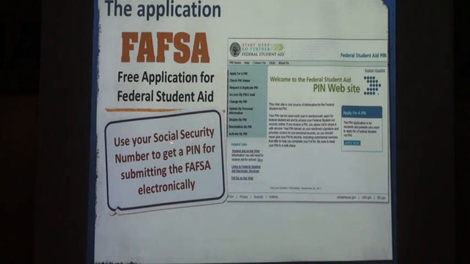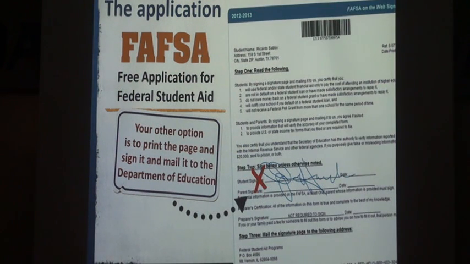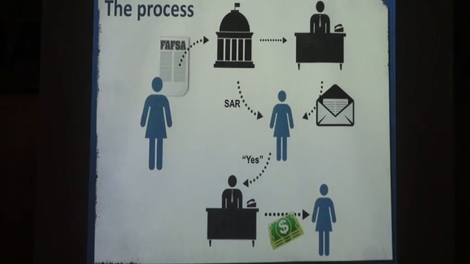All right, so use your Social Security number. They give you a PIN for submitting the FAFSA electronically at that website. Guys, it's very easy to do. You just have to have this information in order to do it, okay? One of the things that you'll probably want to do is print the form, sign it, and send it off.